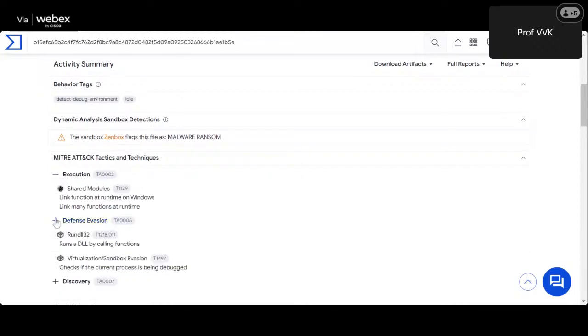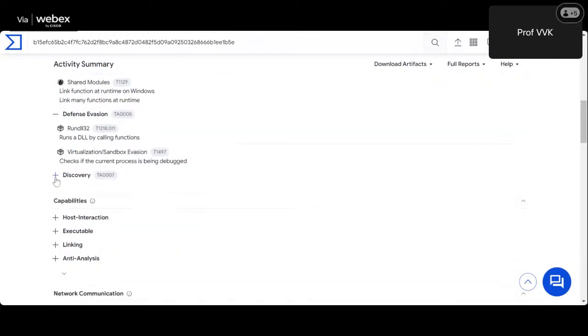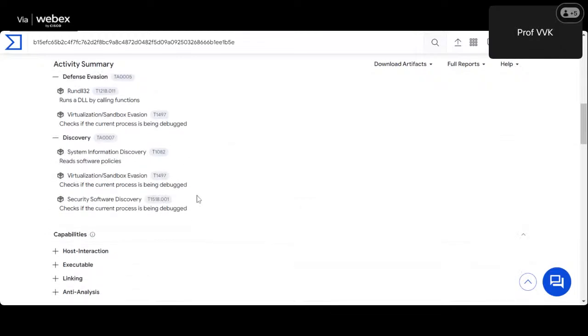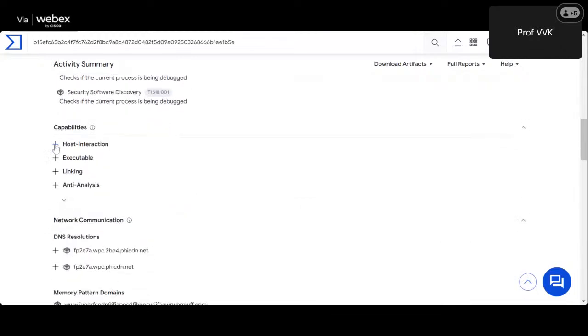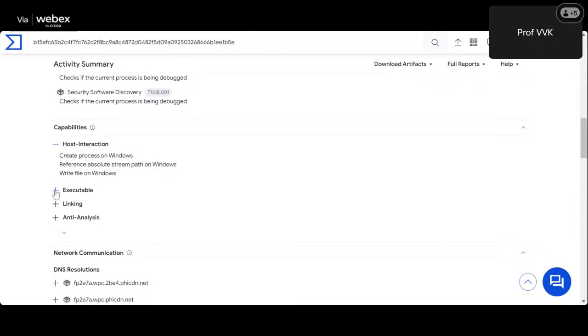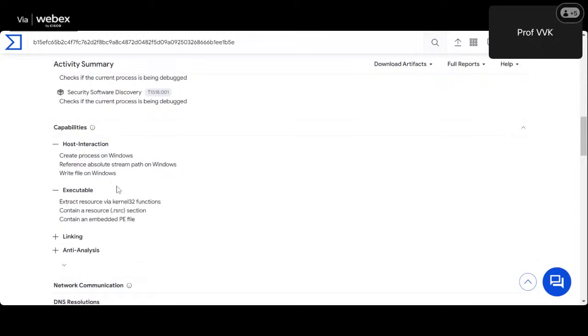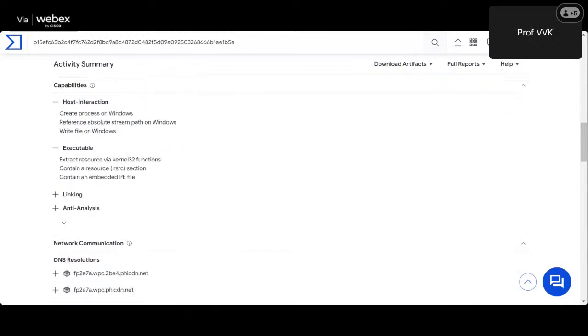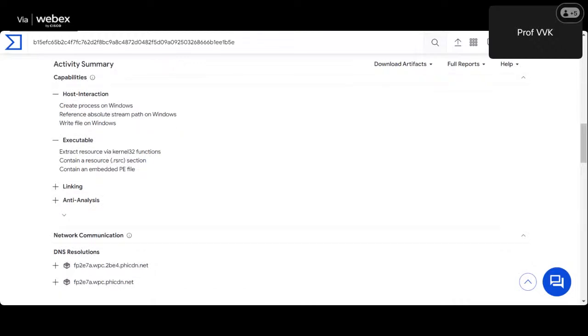You can see which modules it calls and how it spreads. Okay, what are its capabilities? It creates processes, which means it can create a new process on Windows, write files onto Windows, and refer to absolute stream paths on Windows. So it can extract resources via kernel32 functions and all this stuff.